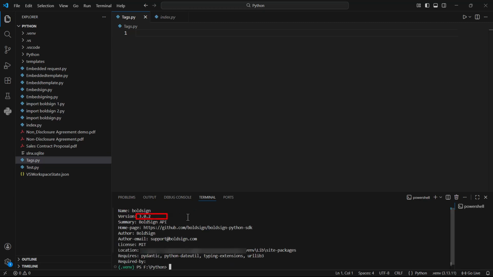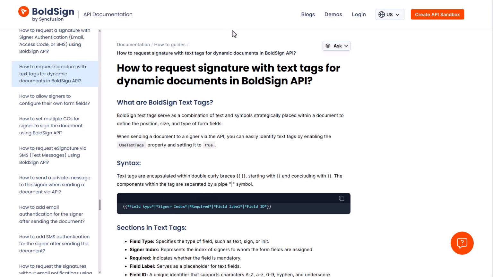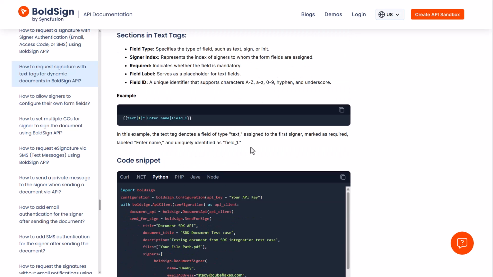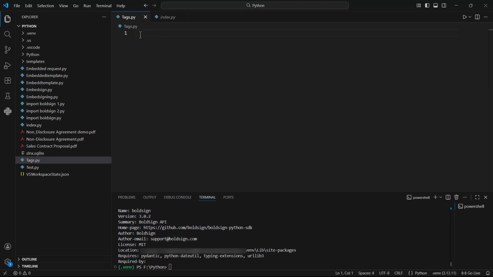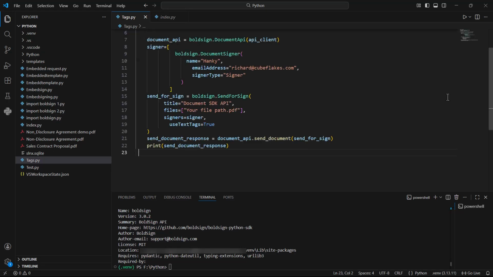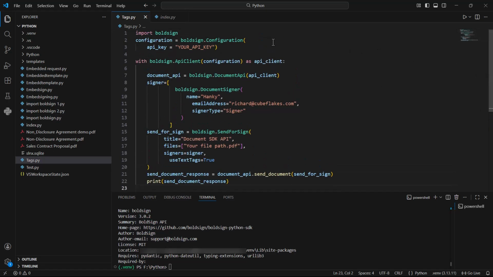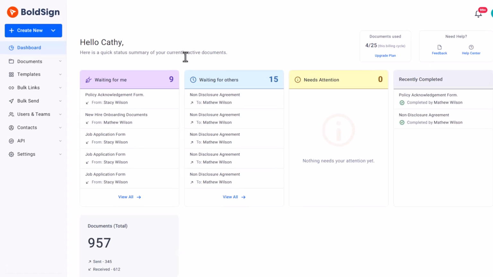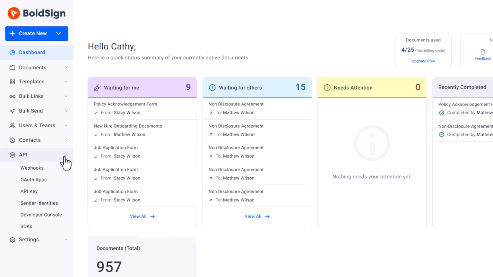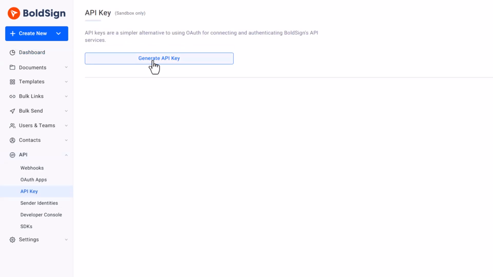Now that the SDK is set up, it's time to create the actual signature request. I navigate to the BoldSign developer documentation, copy the Python code snippet, and paste it into my project file. In the API configurations, I set my API key to connect with BoldSign services. If you haven't generated your API key yet, you can do so by logging into the BoldSign web app, navigating to the API section, selecting API keys, and generating a new key.